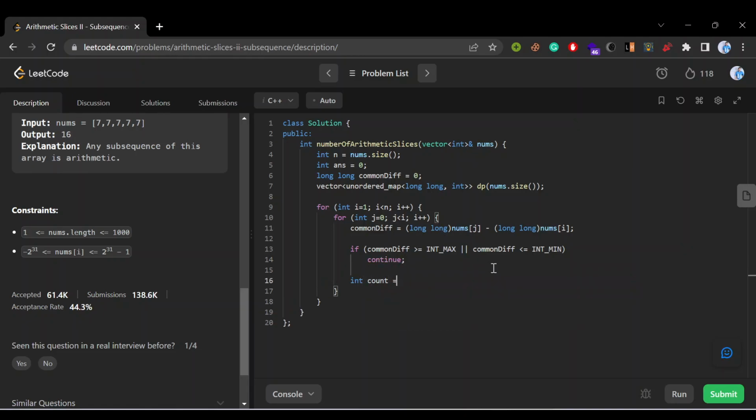Other than that, we are going to have the count of the previous arithmetic progression, while we are scanning the length of the AP, we are getting their value. So dp[j].find(common difference). If it is equal to dp[j].end(), that means it doesn't exist there, so I will say 0, because if it is not there, then simply return 0. Otherwise, if it does exist, then dp[j][common difference] will be my answer as count.